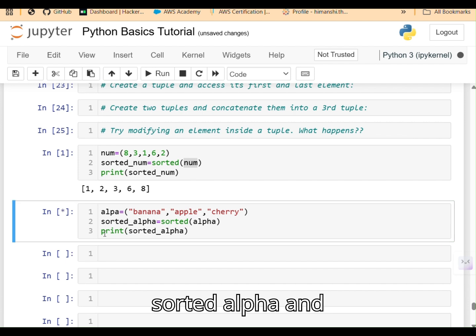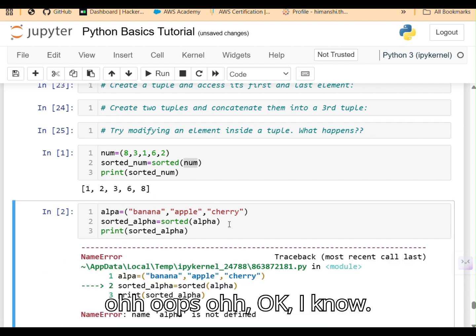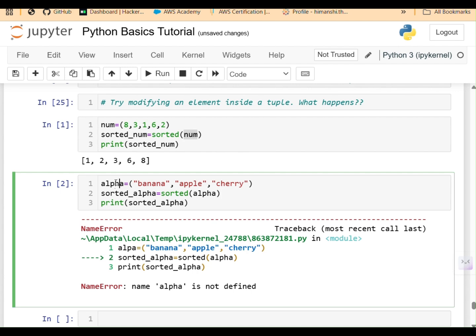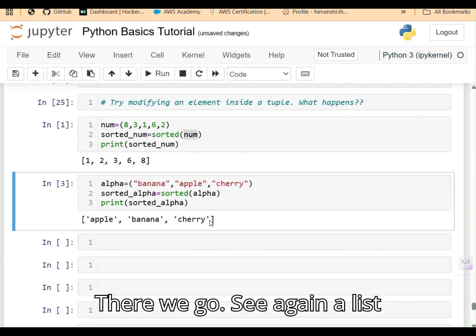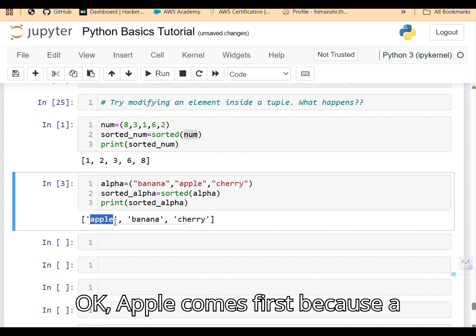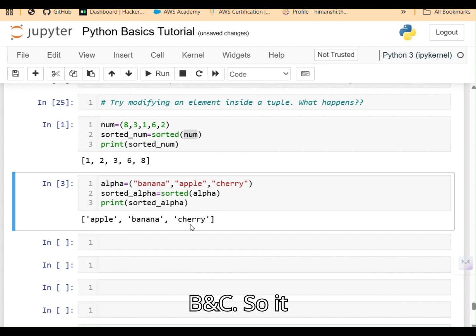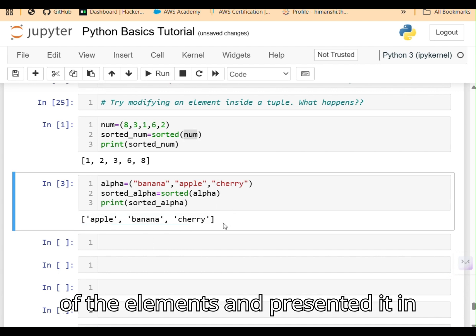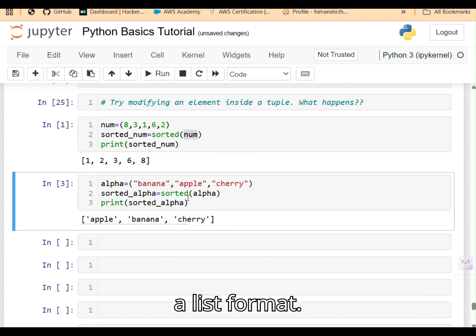Sorted alpha. There we go. See, again, a list format, but in a sorted fashion. Apple comes first because A, B, and C. So it changed the position, the indexing of the elements and presented it in a list format.